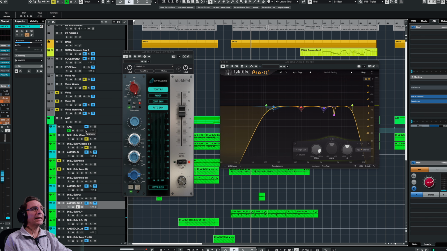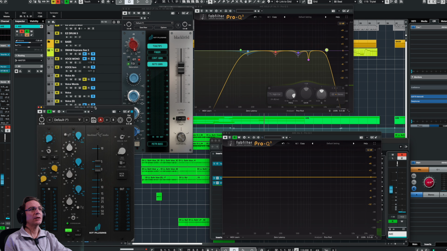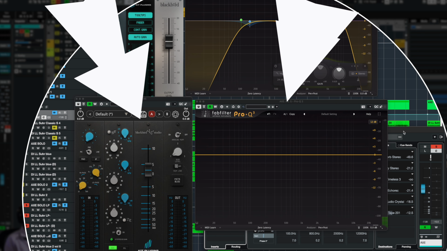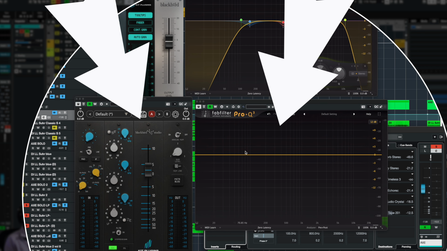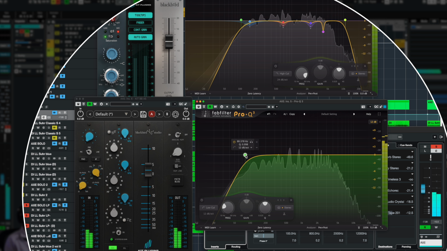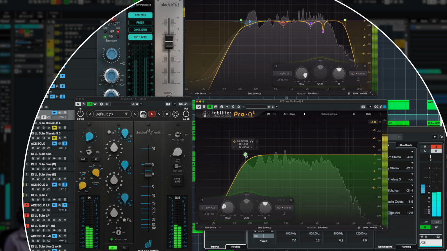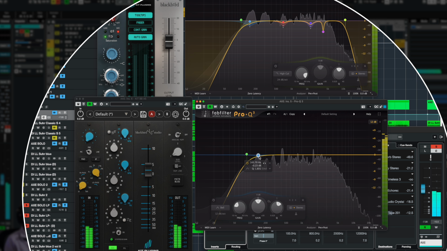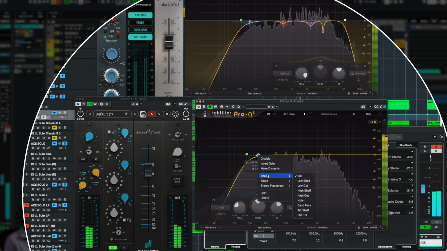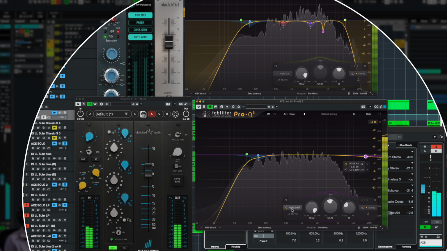Okay, now we can apply the second and the third trick to the comping part. For the comping part, I'm using an API simulation and still a Pro Q3 for the subtractive one. So here we are going to still remove the low frequencies. Very high.